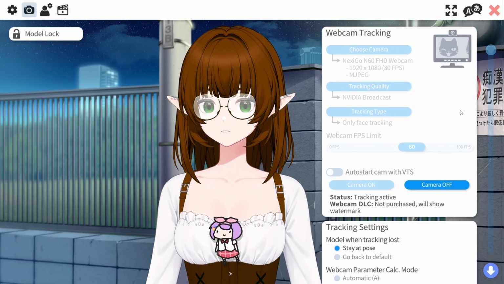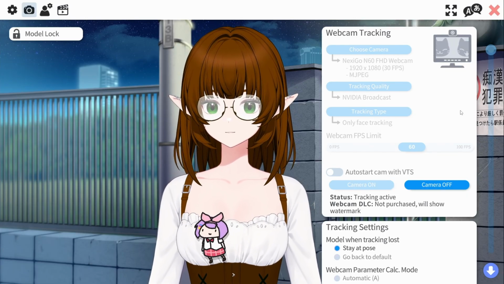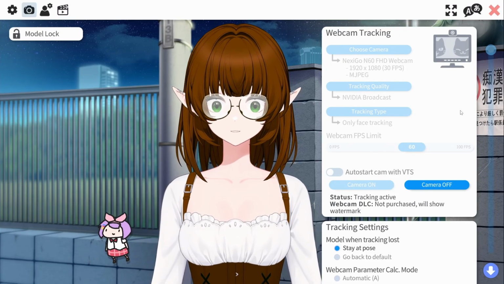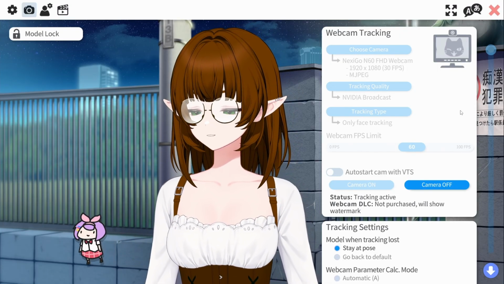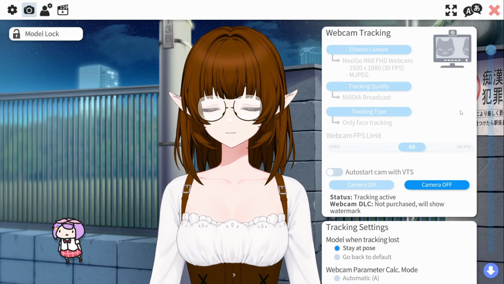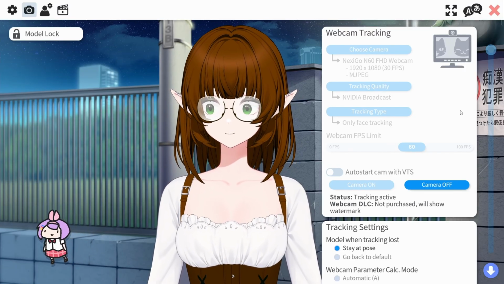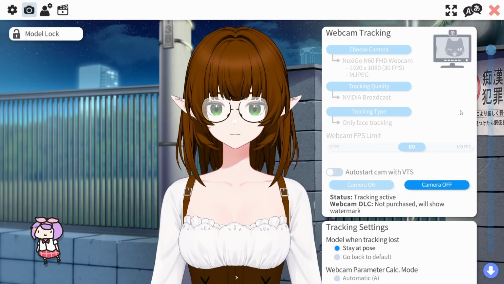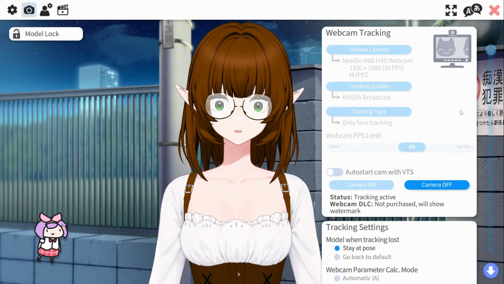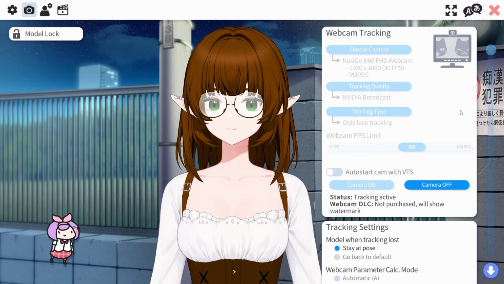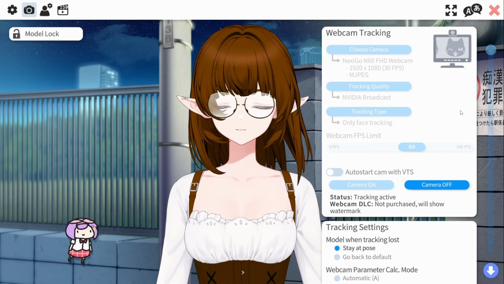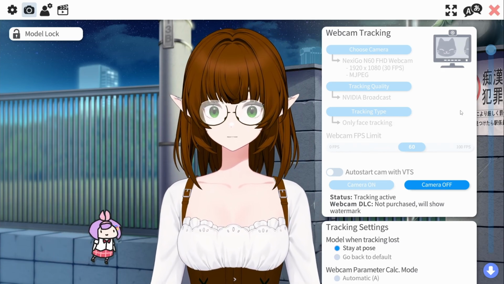This is the easiest way to get into VTubing. And for most people who are getting into VTubing for the very first time, this is what I would recommend if you want to try it out. Try one of the free models that comes with the program. Try webcam tracking and see how you feel about it. Move around with it and kind of get a feeling for VTubing.